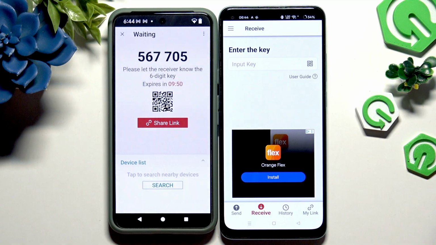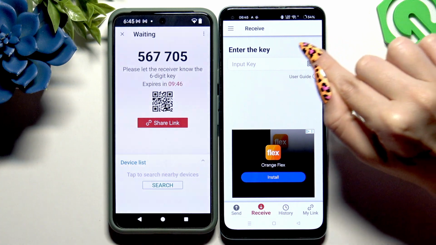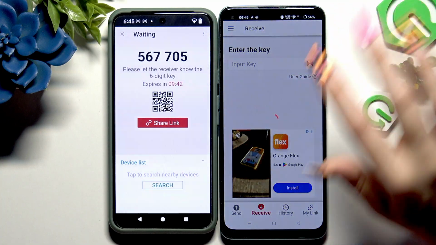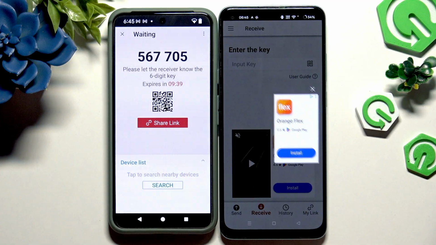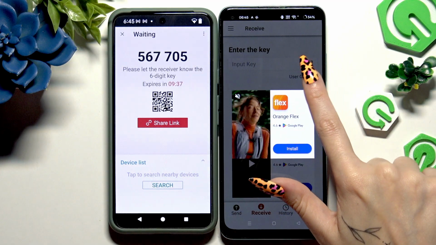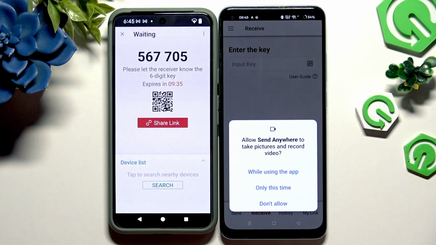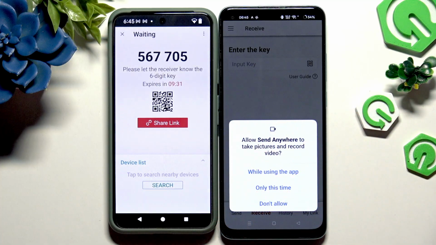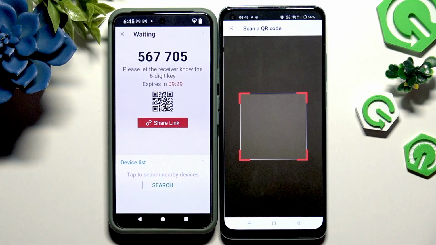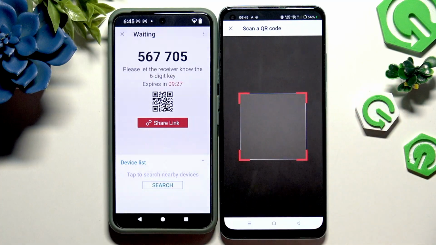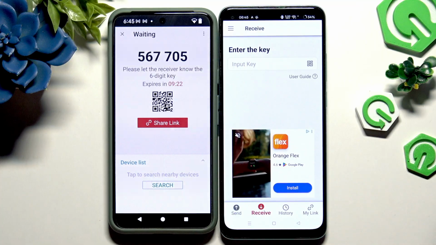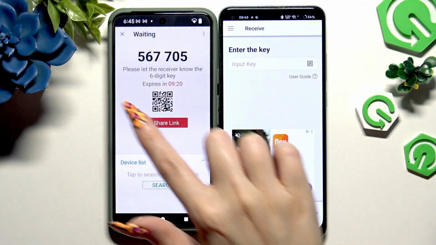If you wish to scan the QR code, tap on the scanning icon above User Guide on OPPO. Close an ad. Allow camera access in this pop-up and point it at the code. Then wait. But my personal favorite is inputting this key.